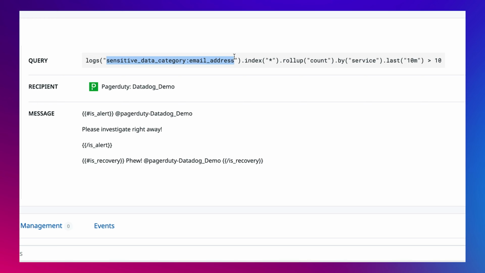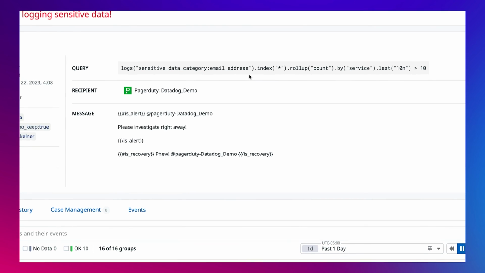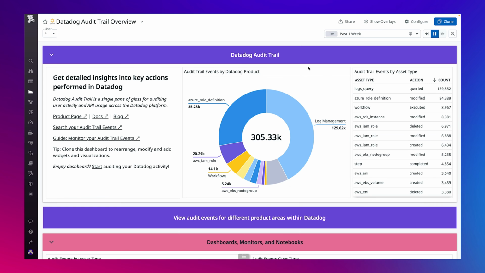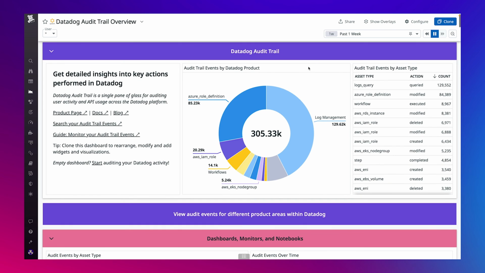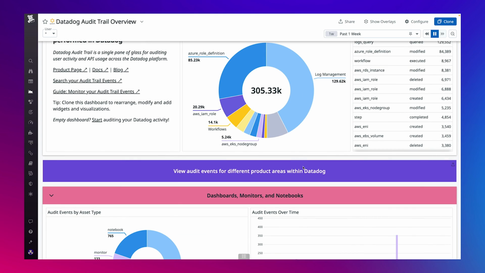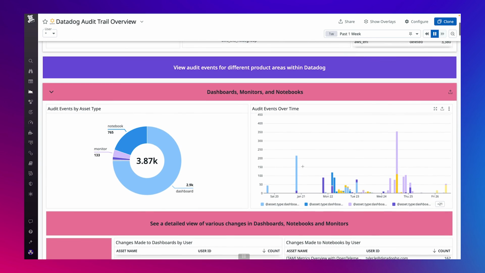Now that we have these scanning rules and monitors in place, how can we make sure that they aren't modified by somebody else accidentally or otherwise? So how would we know that other people in different teams aren't changing the policies that we just set up? This would be terrible for security or compliance. So for that, we have Audit Trail, which gives you full visibility into users, their actions, and API calls across the Datadog platform. Here we have very granular data by product, user, and API requests.